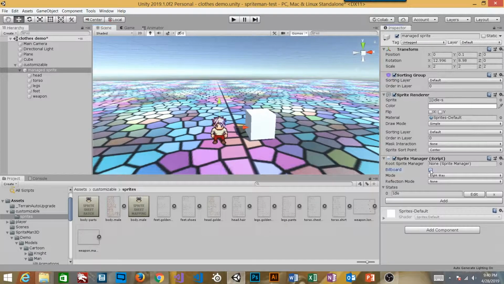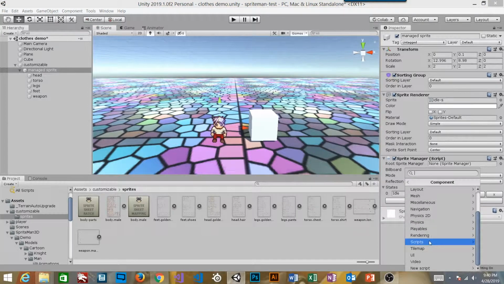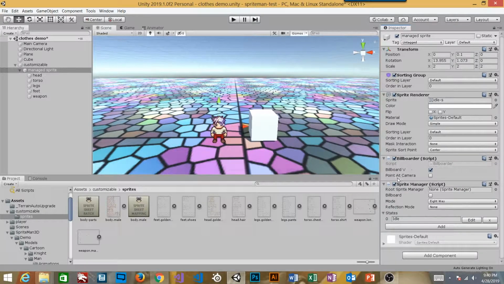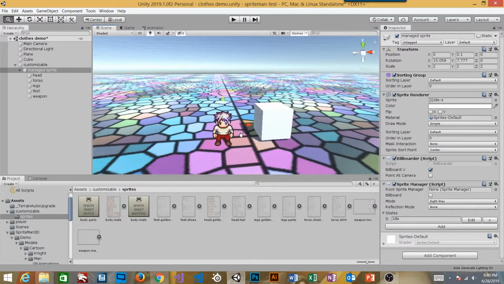And what we're also going to do is turn off billboarding and add our other billboarding component, billboarder. Move this guy above for organization purposes.